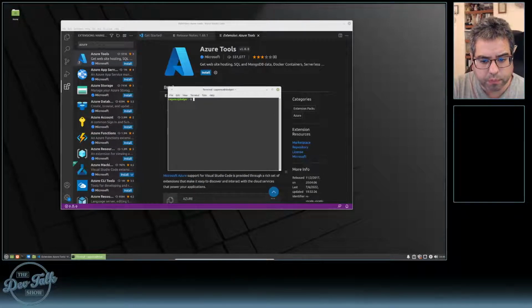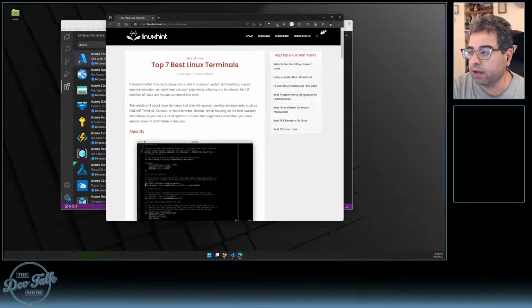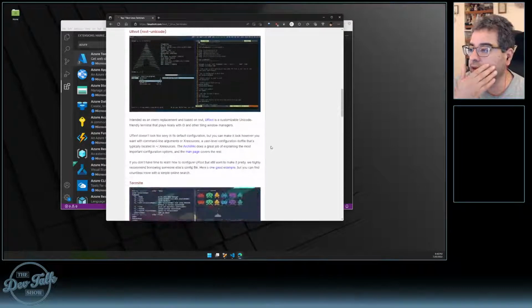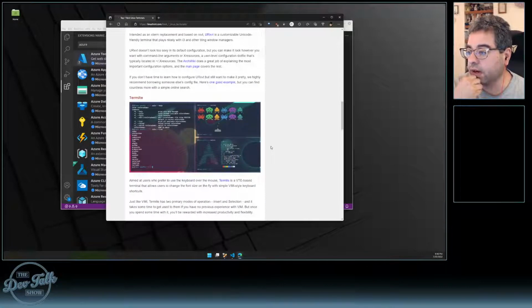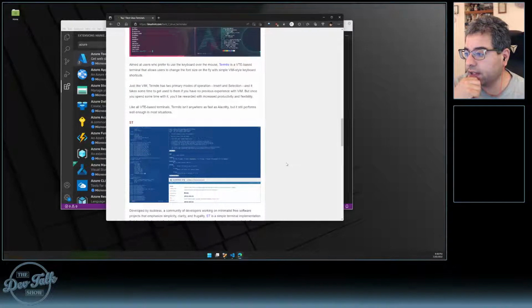Now, I decided to say, I'm not even sure, is this a great resource? I don't know. But top 7 best Linux terminals. And I said, well, let's see. Is there something here interesting I might want to try? Oh, I like change the font size on the fly. That's cool.